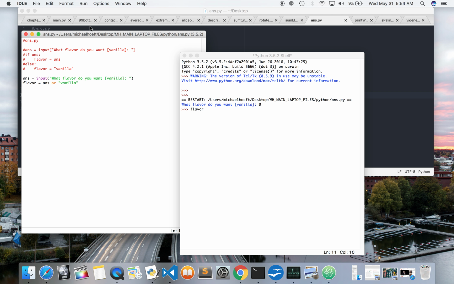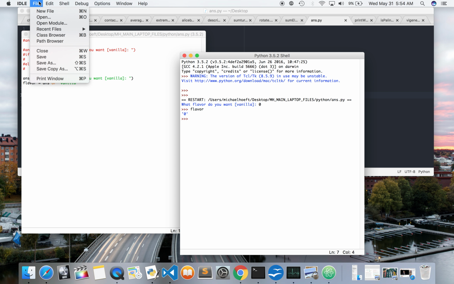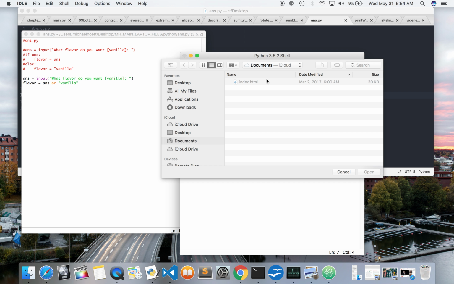Vanilla. No. Because flavor gets ans, it's got to be 0. It is. It's a string of 0. So I should know that. I feel terrible. It's 2 steps up, 1 step back. That's programming. At least that's how it is for me.